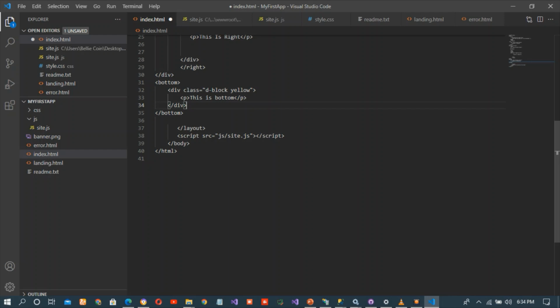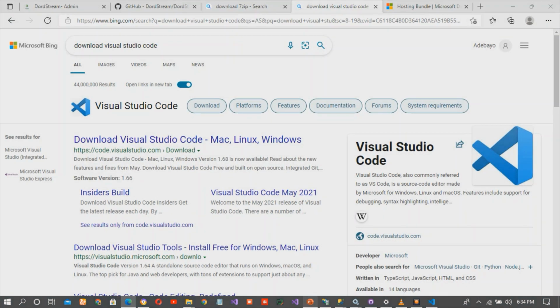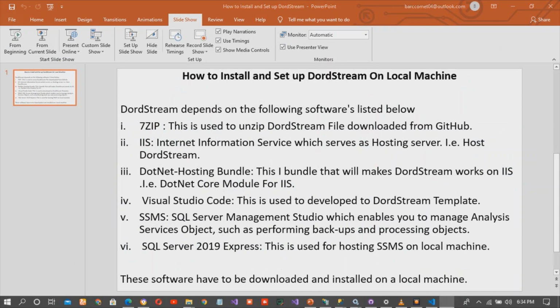Then this is it here, because I already have it. This is the Visual Studio Code. This is what we use to develop the template. We use it to write our code, our HTML, CSS, and JavaScript, and all that as well. But the main purpose of using it with DordStream is to develop our templates. That's the main function of Visual Studio Code.